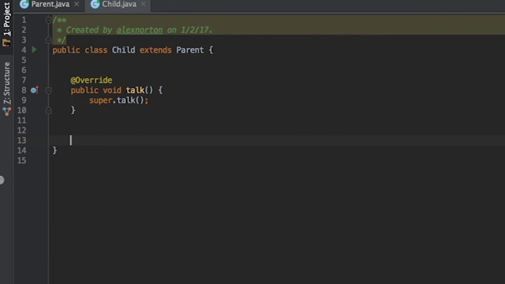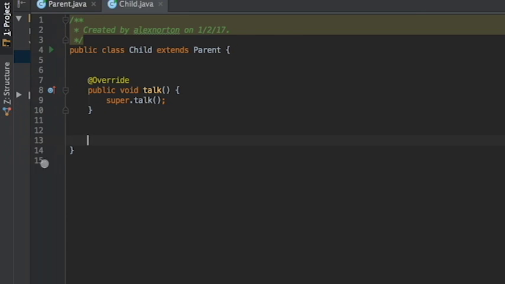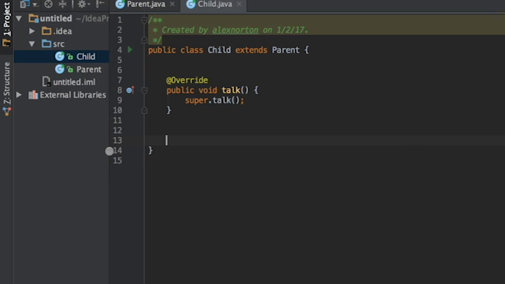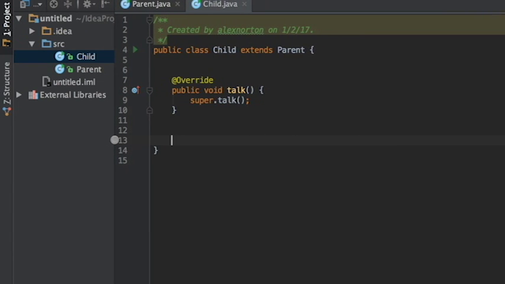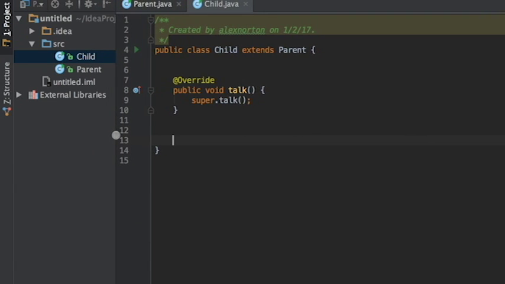Today we are going to be talking about method overloading and method overriding, their differences, and how to spot them. This is very useful to know on interviews and for tests. Let's get started. As you can see here, I have two classes in my basic project I made.